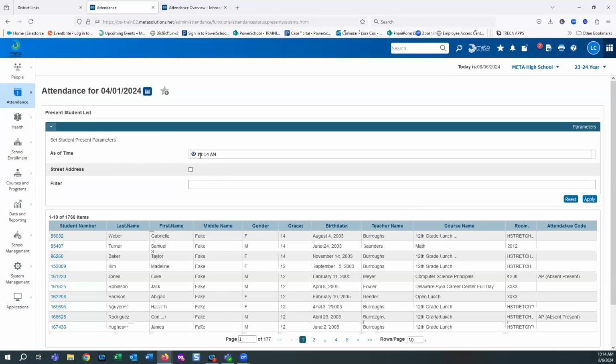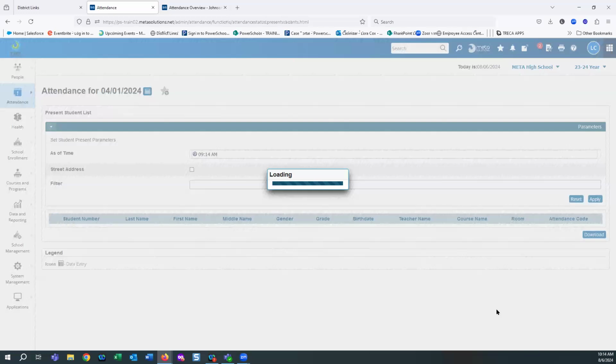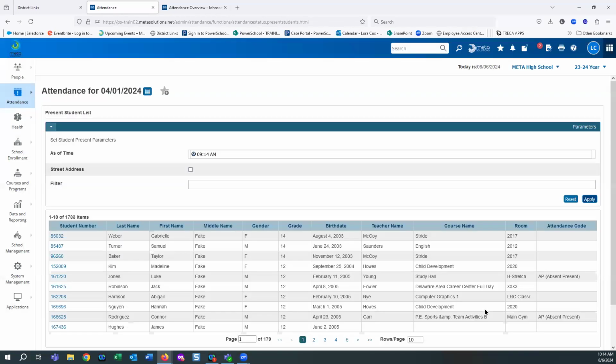Maybe I need to backdate that. Maybe it was at 9 o'clock, 9:14 a.m., and apply it. We ran actually at 9 o'clock, so here's where they were. So when they go outside or they're on a lockdown, whatever the situation may be, it's going to show me that Gabrielle is in Mrs. McCoy's class, which is the stride class. And there's the room number.